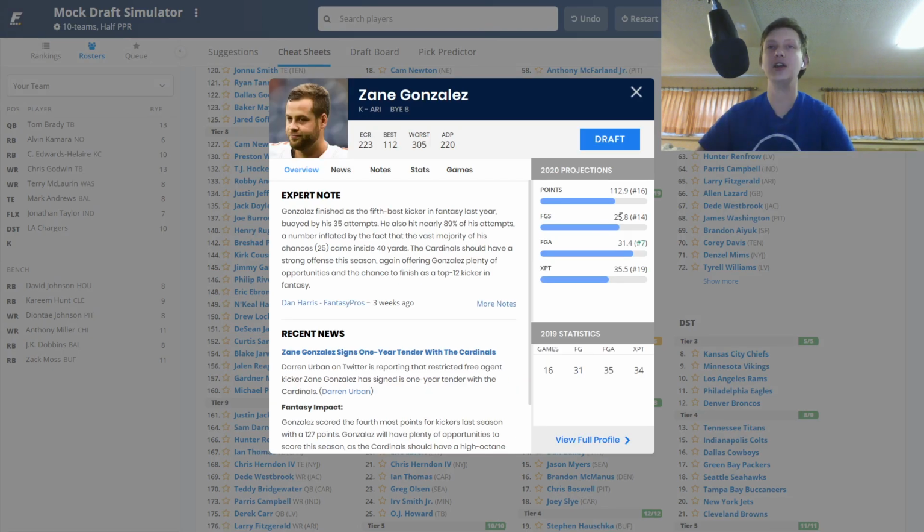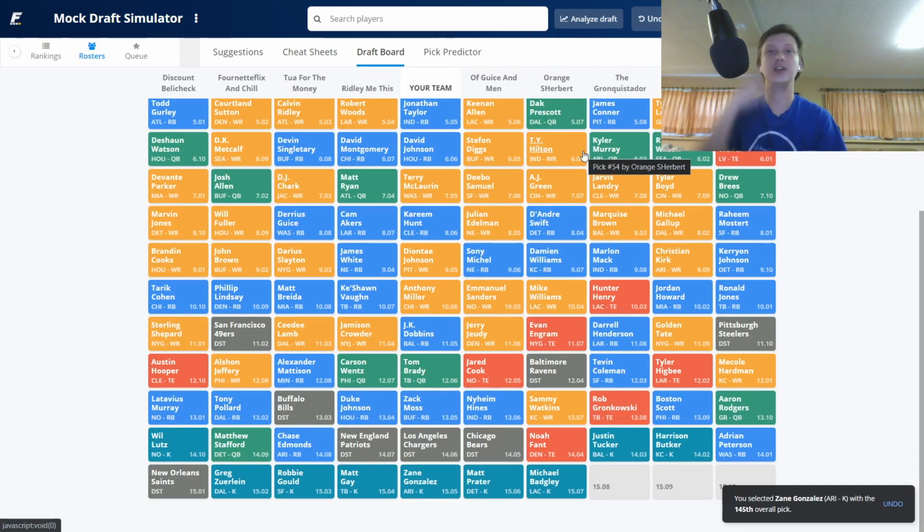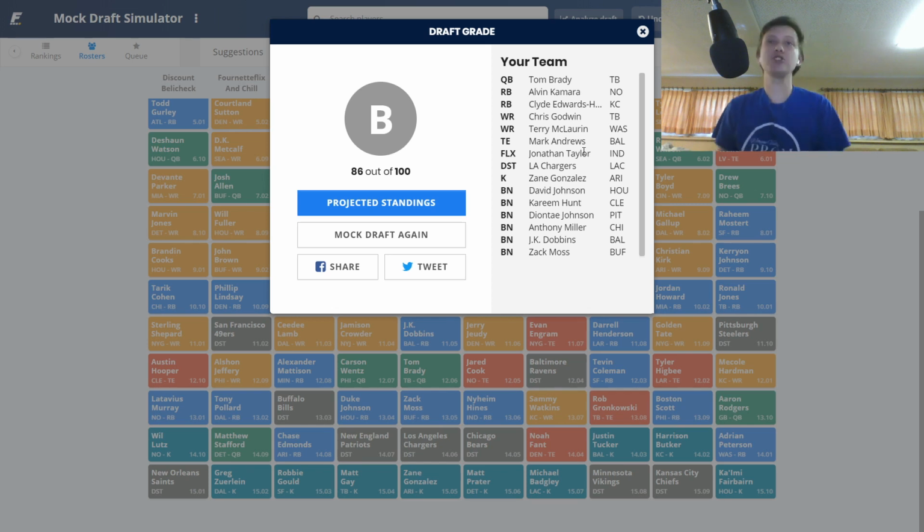Now we're going to go ahead and get a kicker and draft my boy Zane Gonzalez of the Arizona Cardinals. I will make a kicker ranking video later. That probably wasn't the most ideal kicker there. I think I like Fairbairn a little bit more, but I don't think that matters too much right now in July. We're also one day from 4th of July, so happy 4th of July to all you American people out there.